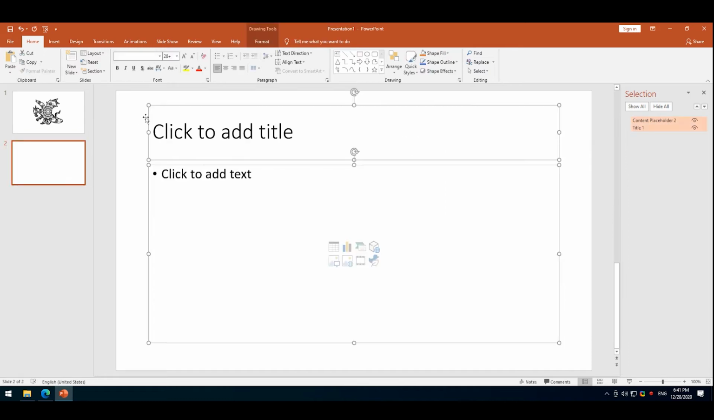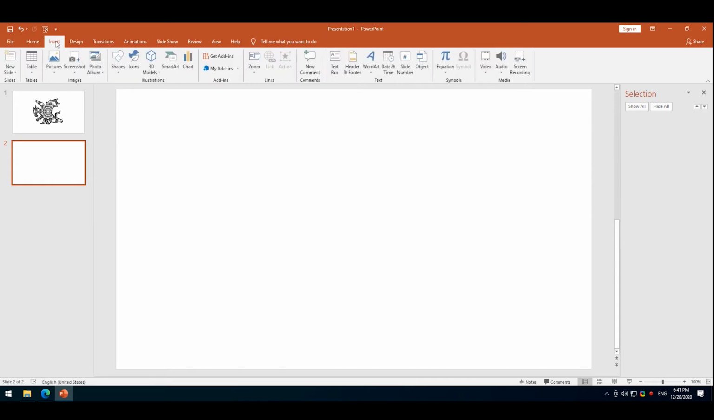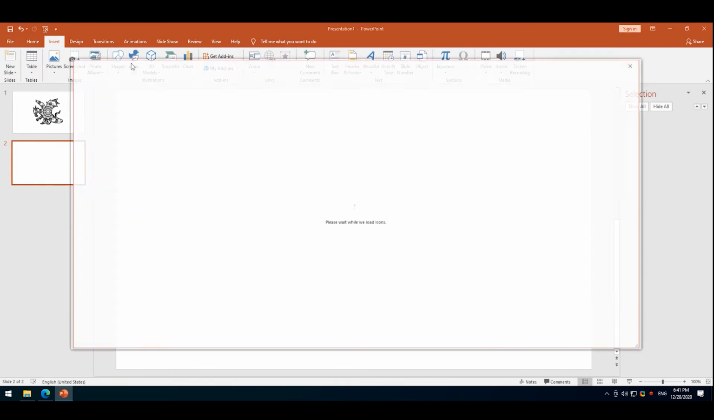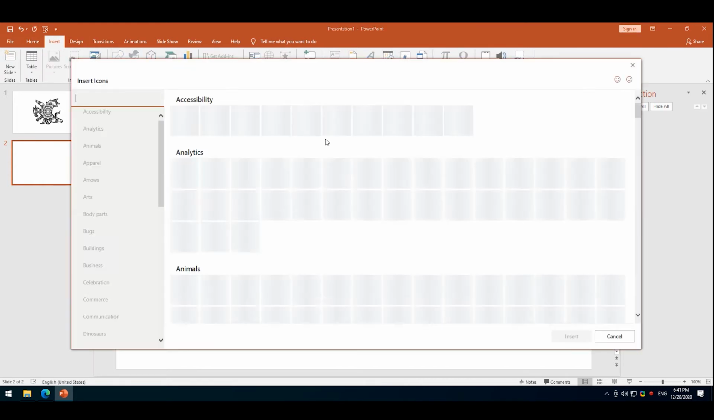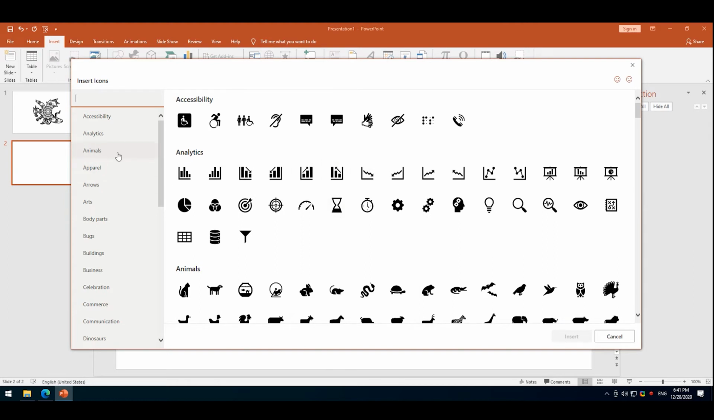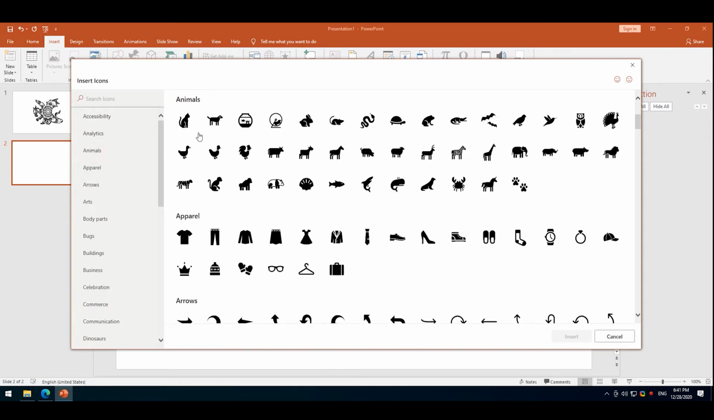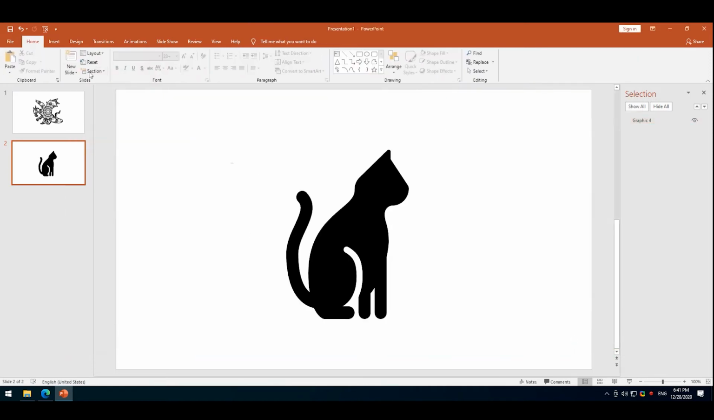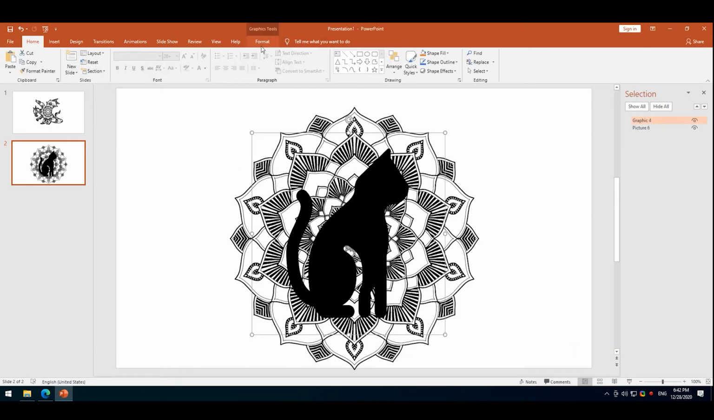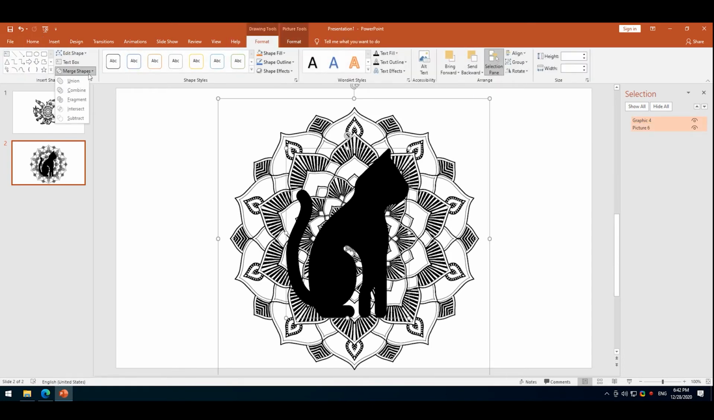You can also create animal mandala with the icon library of PowerPoint. Click on icons, select the animal category and choose one of the animal icons. I think the cat icon looks good. Now import your mandala image again. Now select the animal and from the Format menu, click on Convert to Shape. Select both of them and from the Format menu, click Merge Shape and select Intersect.